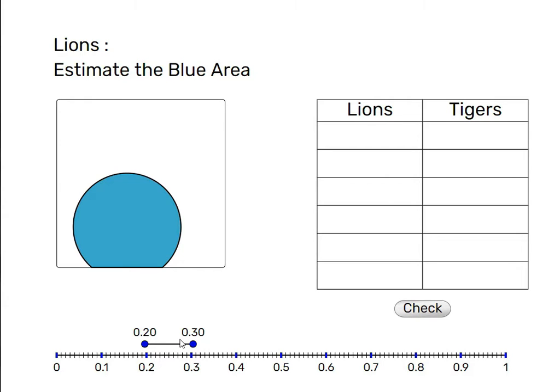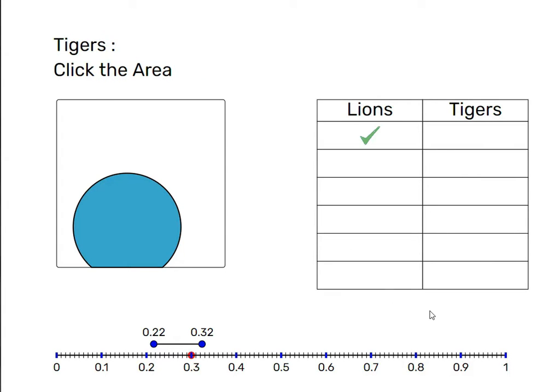If the student decides that this is a little more than a fourth, he or she can drag this bar, for example, here. And when finished, the student can click check. And the correct answer is 0.3, which is in the range. So the Lions get a point. Now we see it's the Tigers' turn.